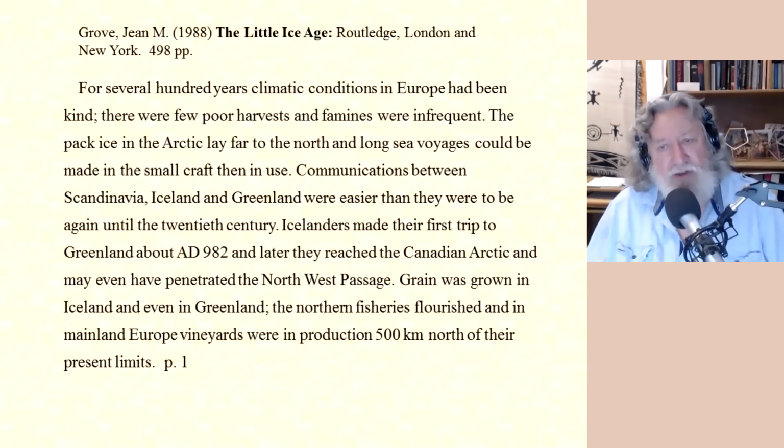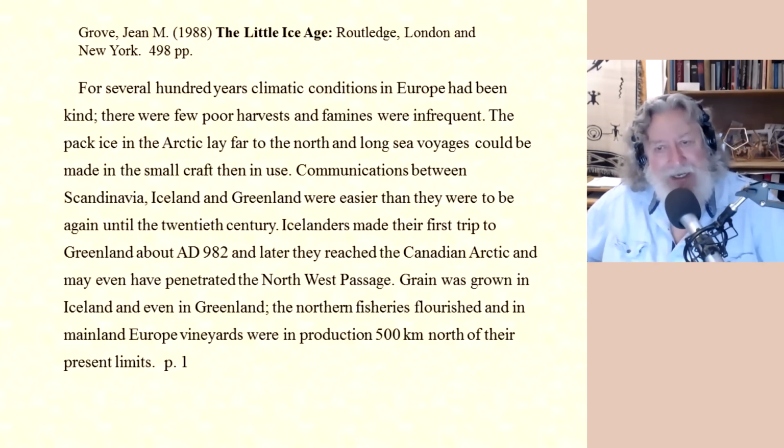For several hundred years, climatic conditions in Europe had been kind. Now, this is what we've been talking about, the medieval warm period. There were few poor harvests, and famines were infrequent. The pack ice in the Arctic lay far to the north, and long sea voyages could be made in small craft then in use. Communications between Scandinavia, Iceland, and Greenland were easier than they were to be again until the 20th century.